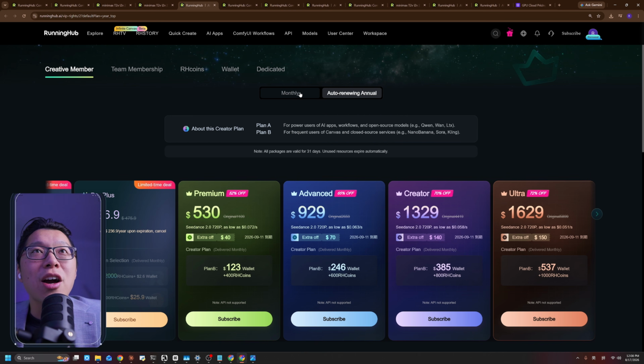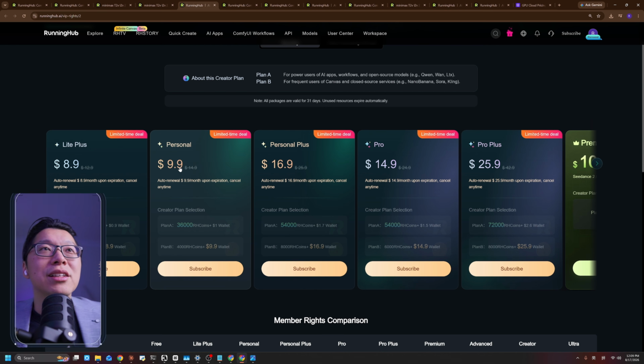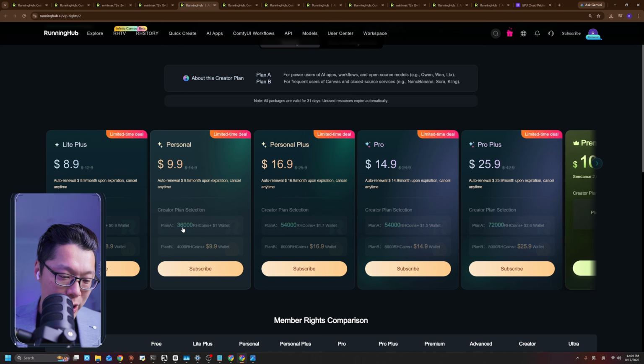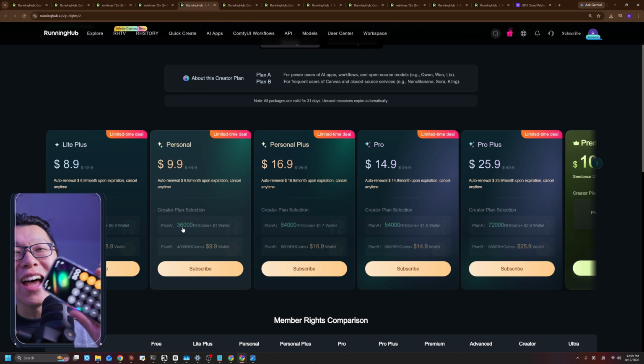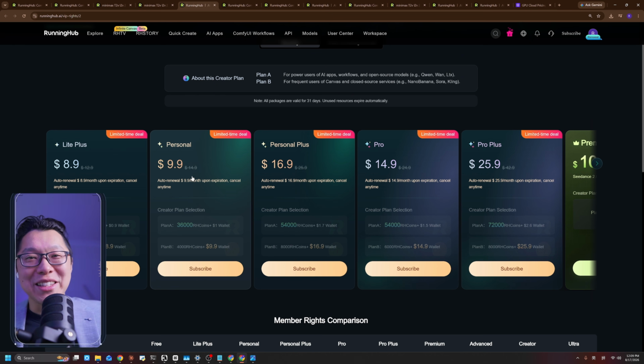and just come to the monthly plan, right? Let's look at this $10 plan per month. And how many coins are you gonna receive? 36,000 coins, guys. And 36,000 coins divided by 40, and you can generate 900 clips with $10.